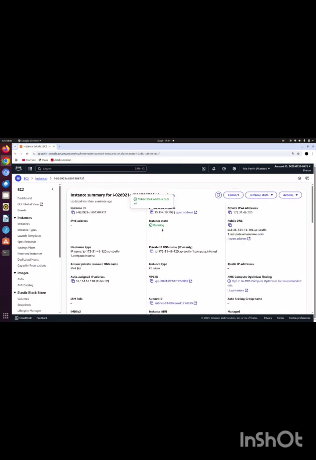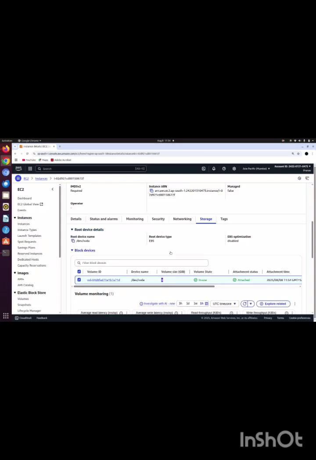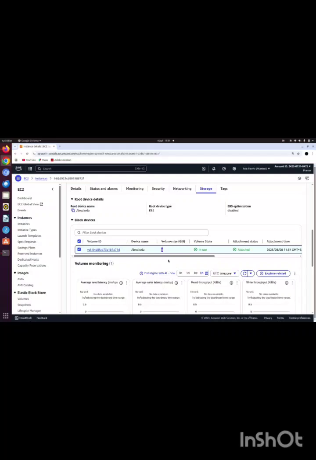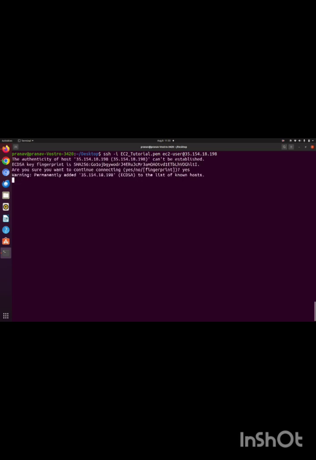Consider that there will be some case where this 8 GB will be full, as the storage will be completely filled up. So we need to add another volume to this same instance. How can we do that? First, we'll check the storage by SSHing into it. Successfully we have logged into that machine, lsblk.